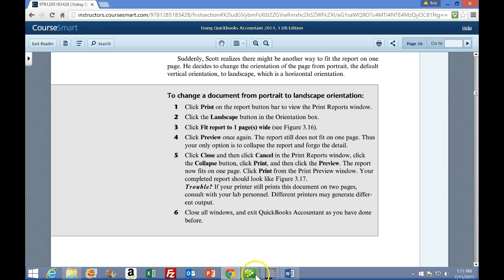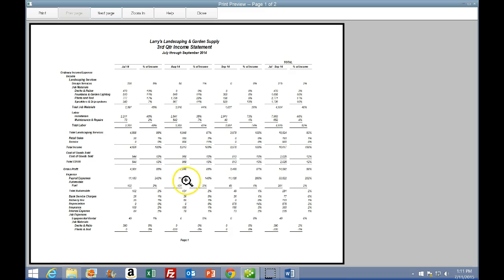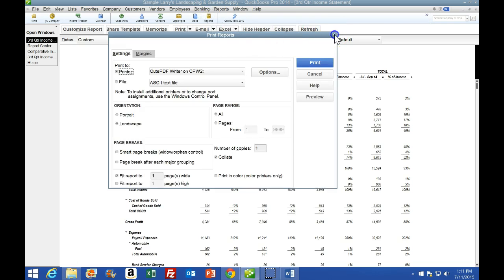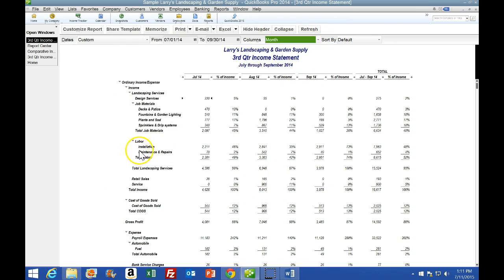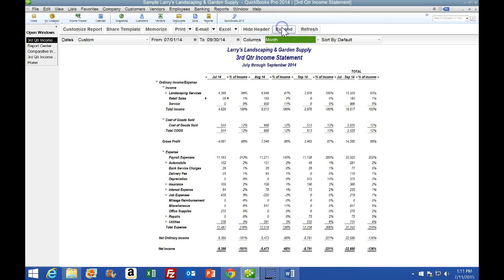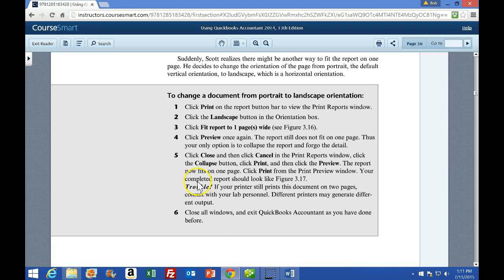Click the collapse button. So in order to get it on one page tall, we can close this window and we can close this, and then we're going to collapse the data so we don't have as much detail. If we collapse it, then this looks like it may actually fit on one page. Alright, and then click the collapse button, click the print button, and the preview. Let's preview that one more time.